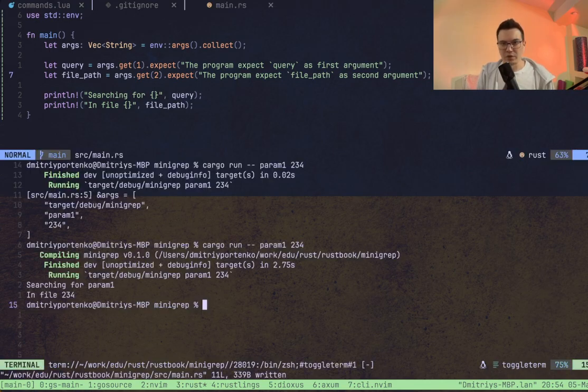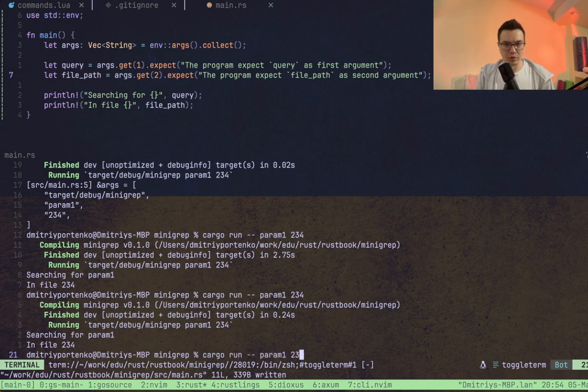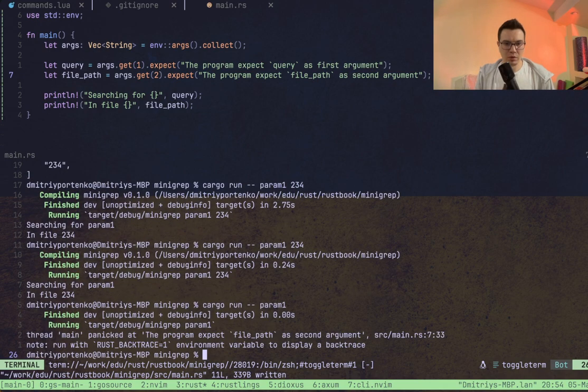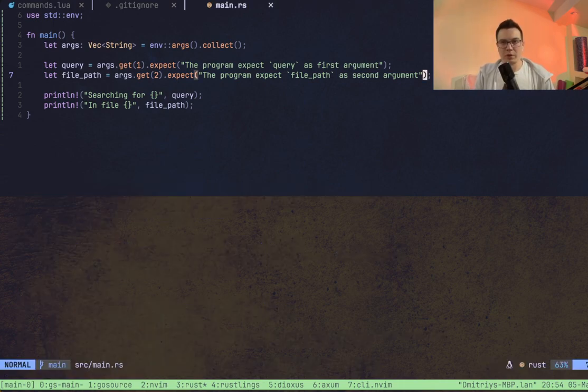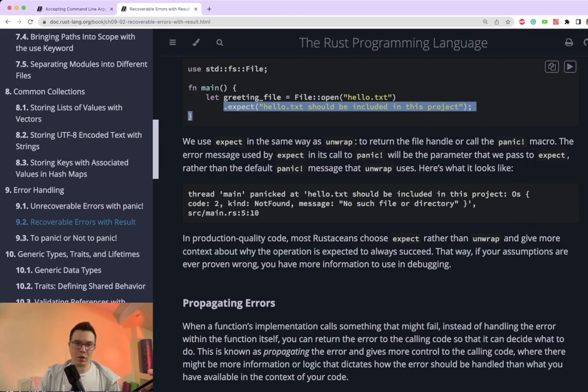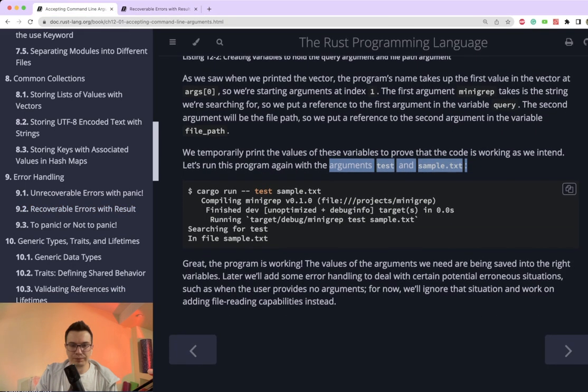Yeah, something like this. I feel more robust way, because we just panicked and not tell anything to the user. So this works fine, and file path is the second argument. Yeah, this is good. So let's continue.